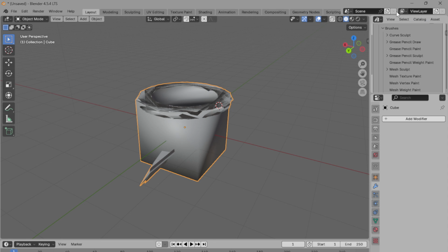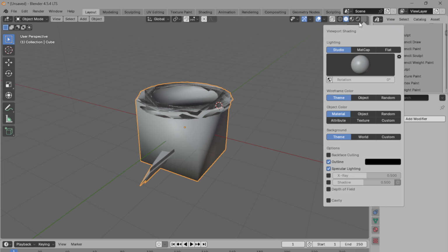Under the surface settings, you'll notice that the default shader is the Principled BSDF. We need to change this to an emission shader. This change is crucial because it allows the object to emit light rather than just reflect it.